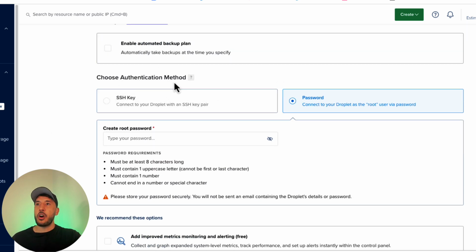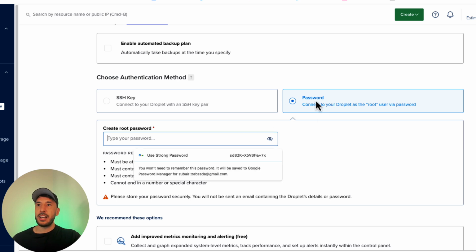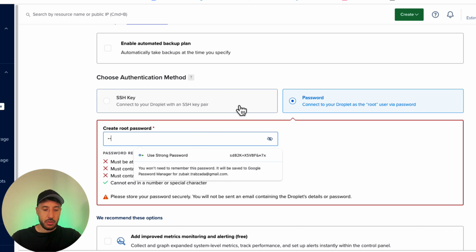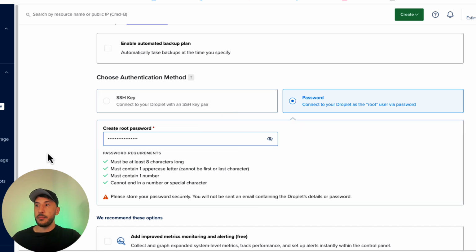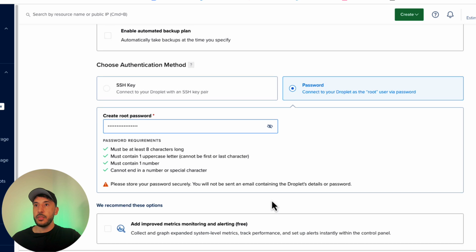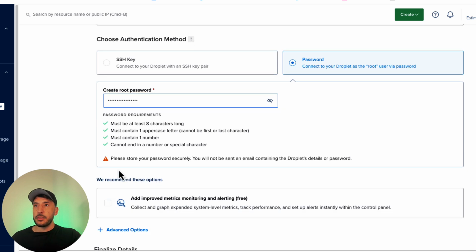For the authentication method, if you're familiar with SSH keys, if you're technical and in the coding world, you would understand this. But if you're non-technical, you should be fine. Just use the password option here to connect to your droplet. So I'm going to select the password option, and we're going to create a root password. So go ahead and type in your password. Okay, that looks good. All right, so that's good.